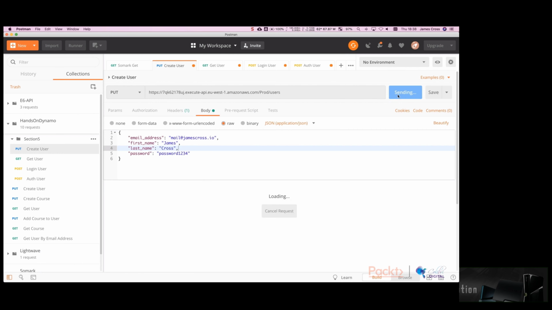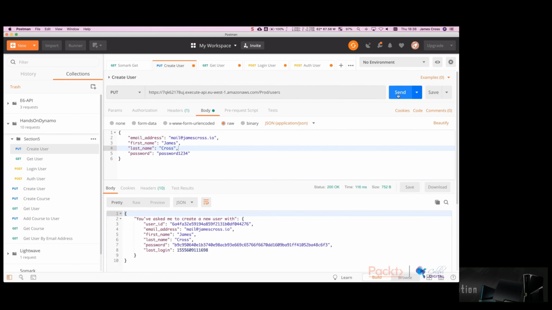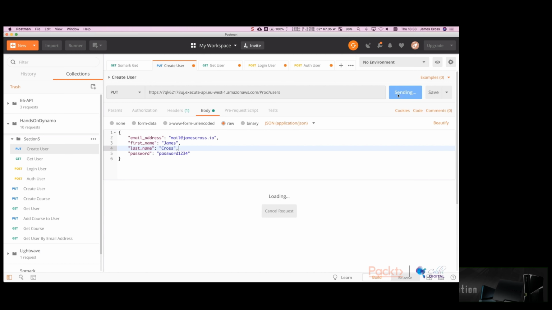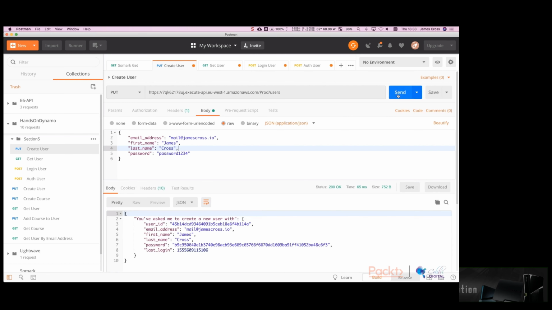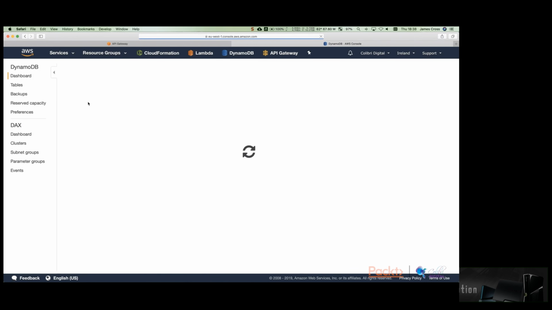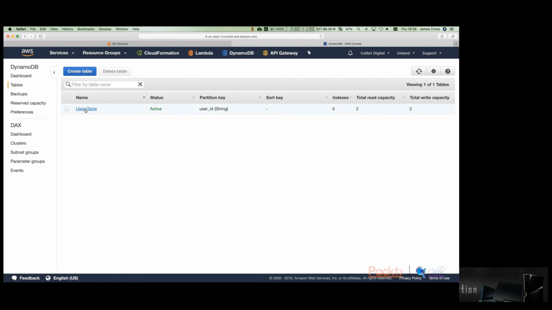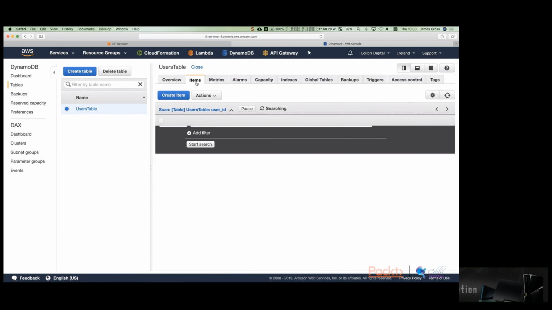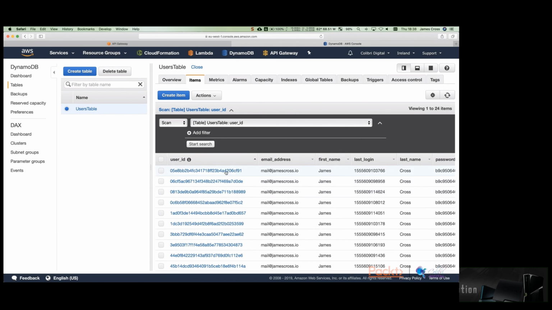API is fairly snappy to respond. Click, click, click. So now if we go over to DynamoDB, so click on tables, click on user table, click on items, and we can see we've got 24 users in our user table.